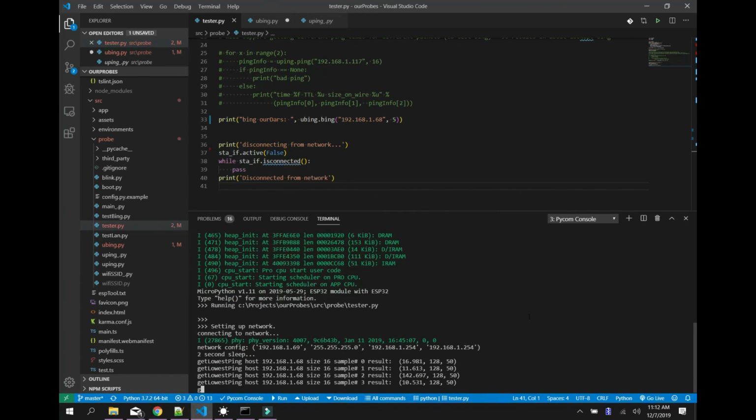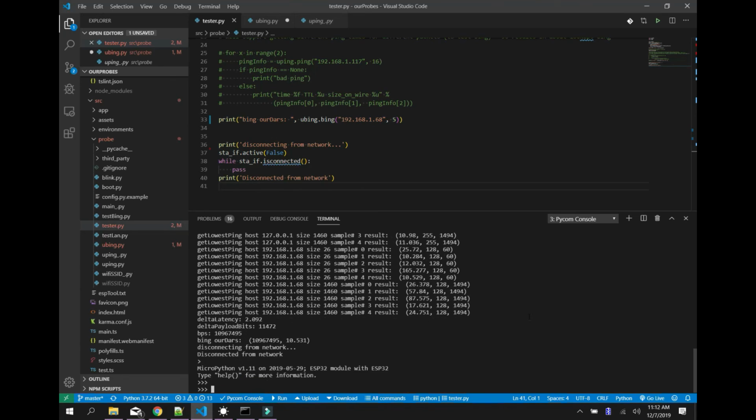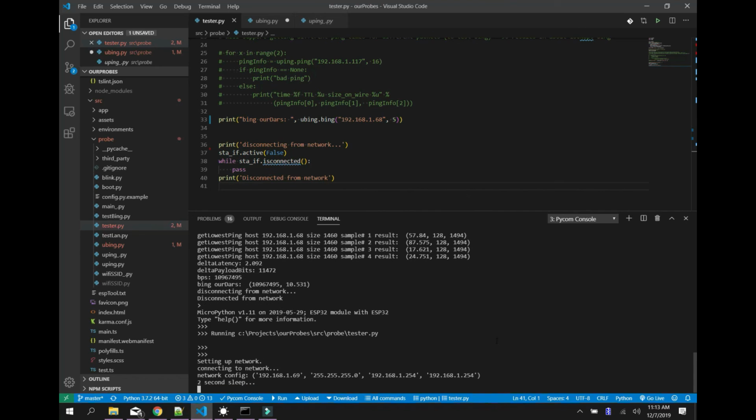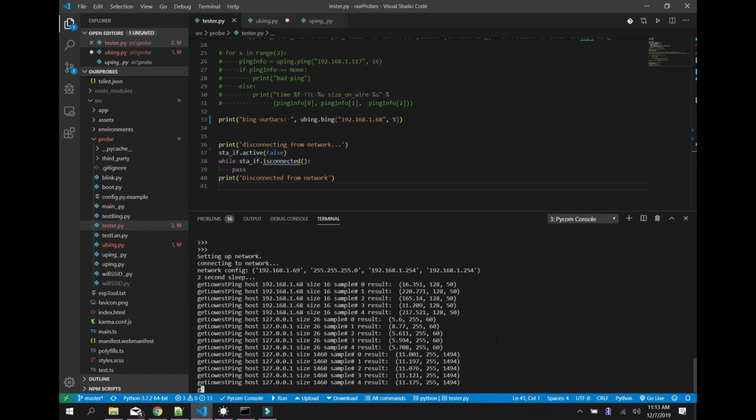So we're connecting to the network as .69. It's doing pings to a local machine on the same network, but remember it's going over Wi-Fi. It's getting all these ping results. Looks like there weren't any problems with the results it got back, so it's got a delta latency of close to 2 milliseconds, delta payload bits of 11,472 bits. So it calculates the bits per second as close to 10 megabits per second. We can try running this one more time just to see how consistent it is, but looks like my ping routines, or my Bing routines, are working and returning bandwidth numbers.